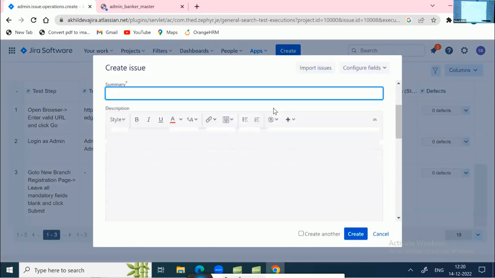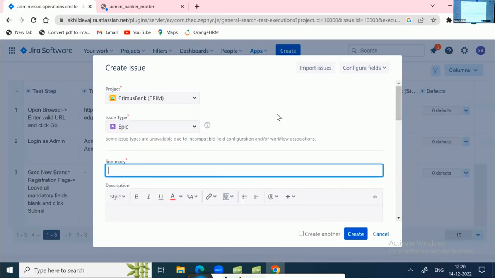Here we have to update the bug details. What is the bug in the Jira? Tell me by seeing this window. There's a bug in the Jira software. Issue type. Type should be a bug.